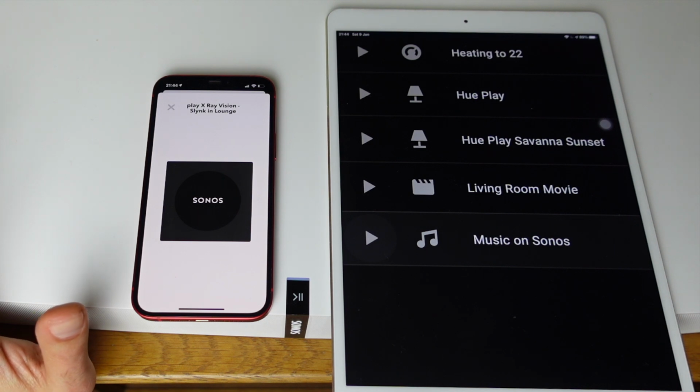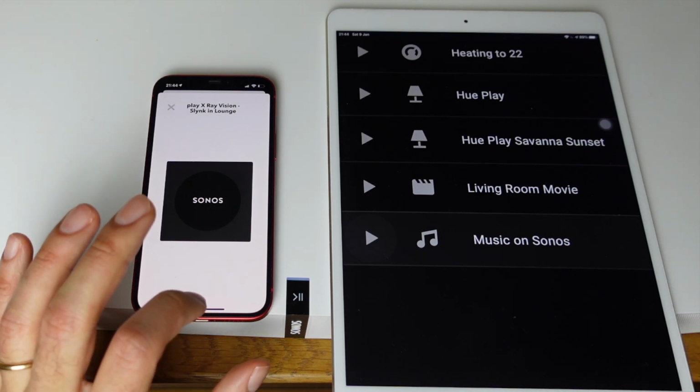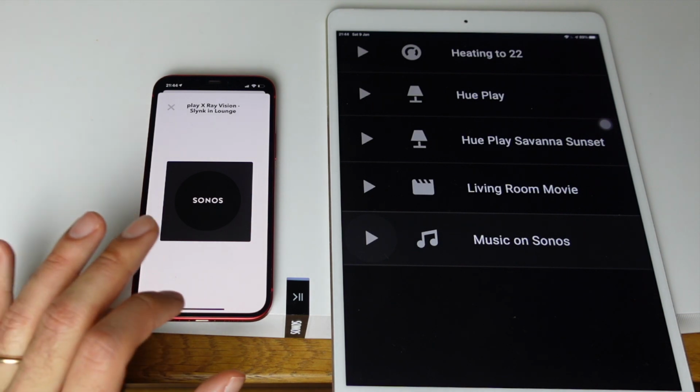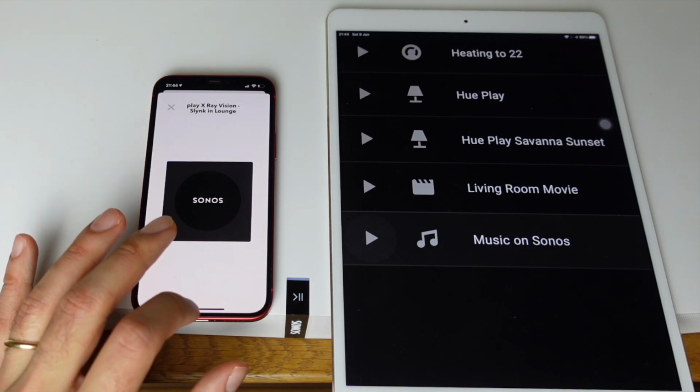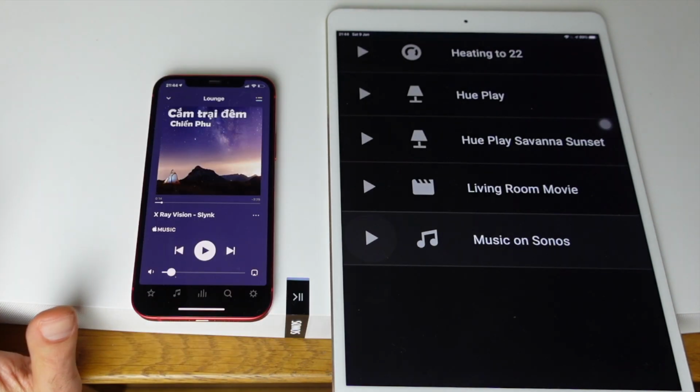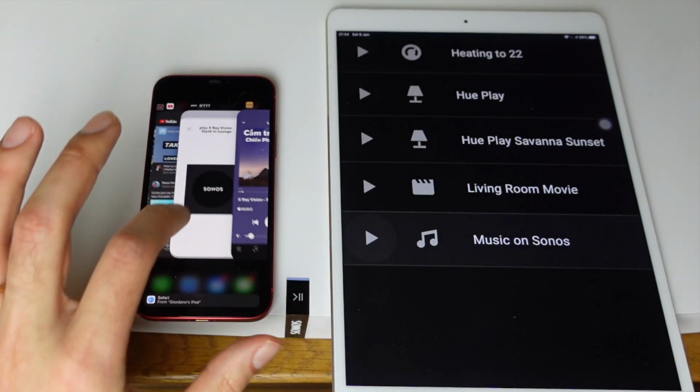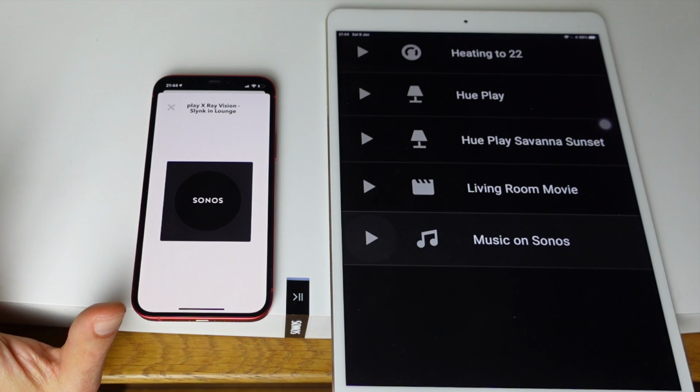Okay, so we have Home Assistant first, If This Then That second. I think it was a second delayed, so let me just stop this from the Sonos app. Okay, so we stopped it again. What we're gonna do is go back to If This Then That.